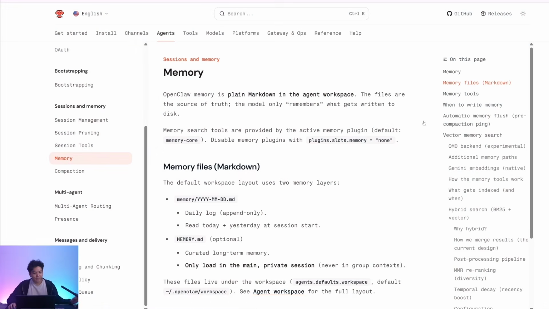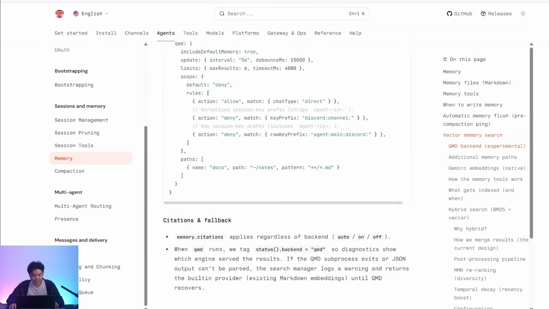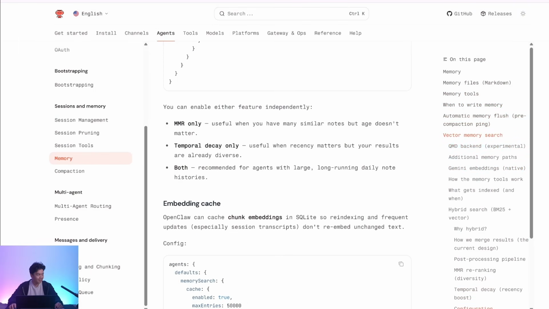Boys and girls, if you still don't understand how OpenClaw's memory works under the hood, then this video is for you. In case you haven't read the official documentation of OpenClaw on sessions and memory, I know it's a lot to go over. This is a lot. And if you haven't read this, don't worry, because in this video, we're going to compact everything you need to know about OpenClaw memory. First of all, let's start with how it works, right?